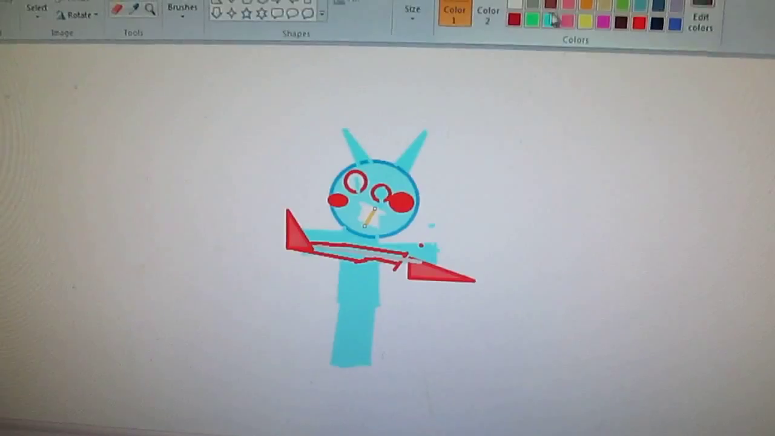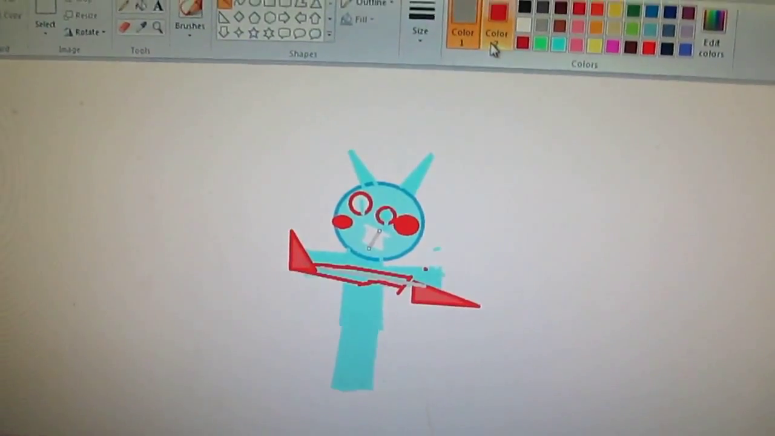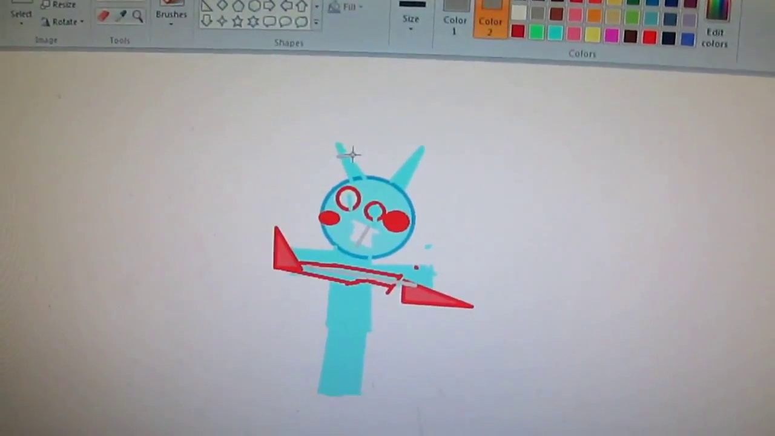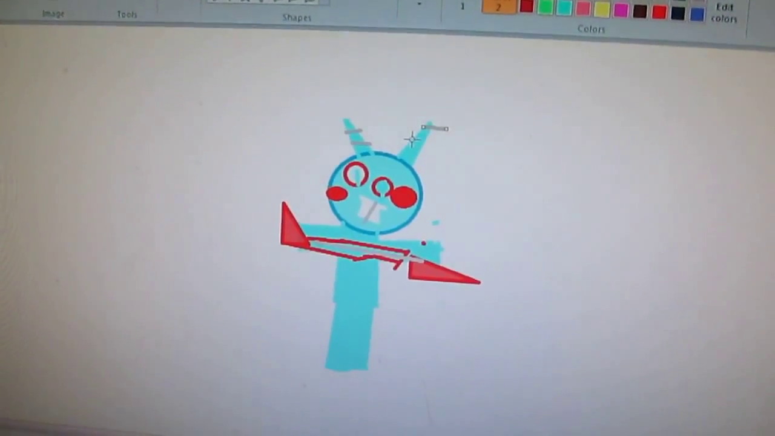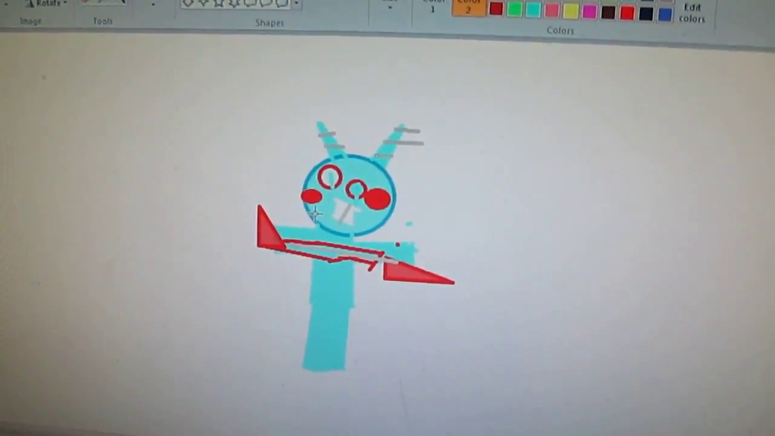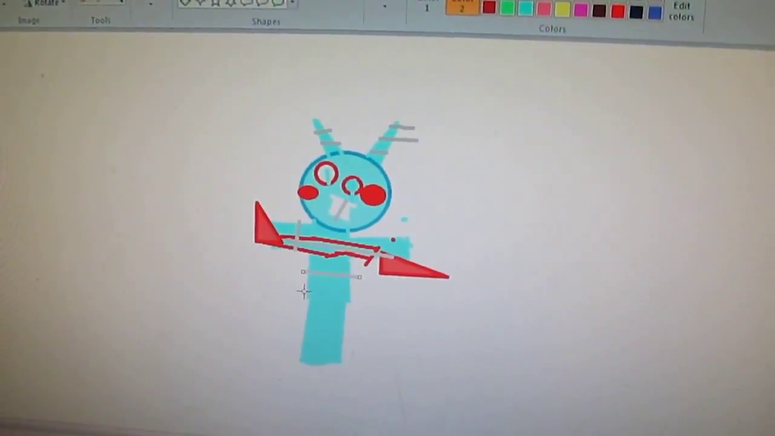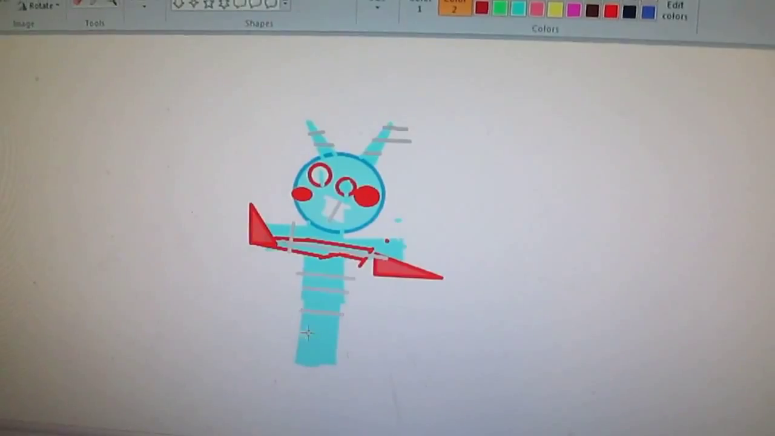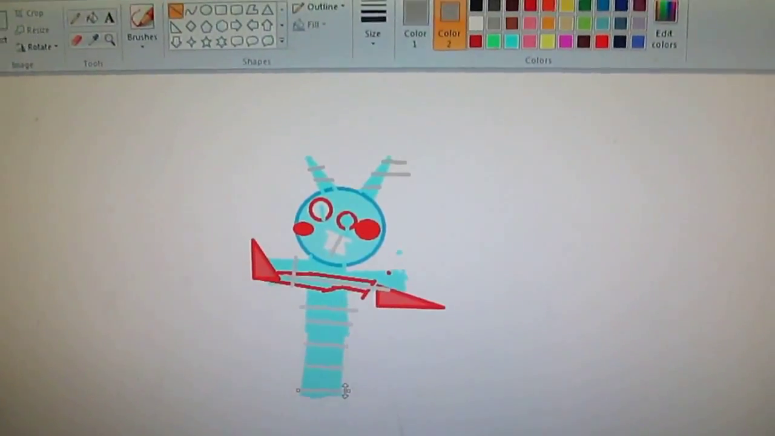Wait, when I put my mouse on colors, it changes colors. It's weird. Okay, Toy Bonnie is almost done. I always keep forgetting that I have these little lines over them. Toy Bonnie is gonna completely look like a dork. I keep saying that word right there. Toy Bonnie is finished. It's good.